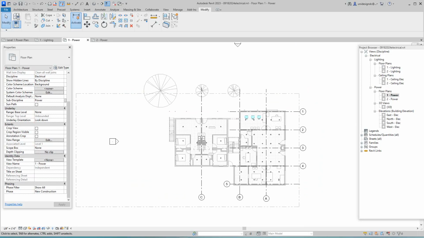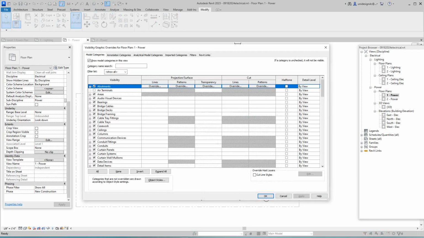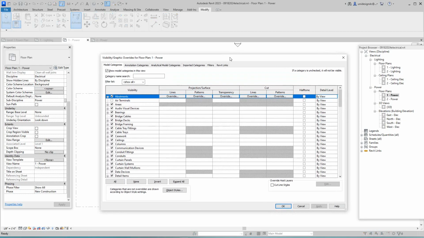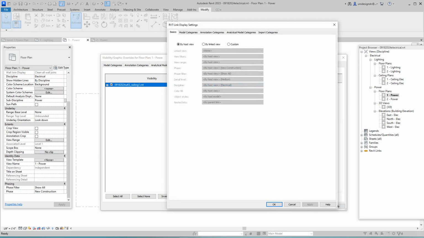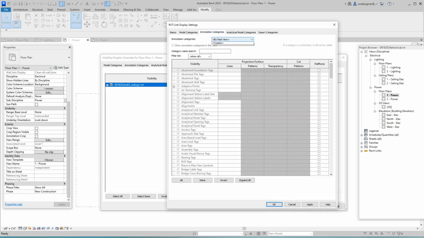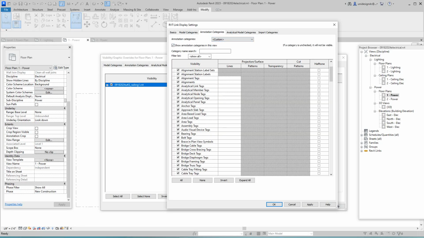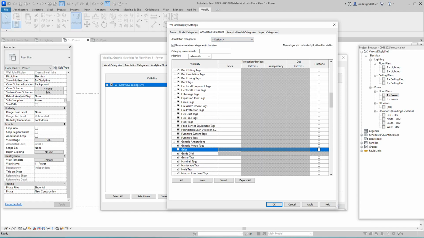You want to key in VV for visibility graphics. And right here, we have our views, and we go to our Revit links again. There's our file. We want to go host view, and we go custom here. First we'll do the annotation categories. Custom. We'll get rid of our grids.